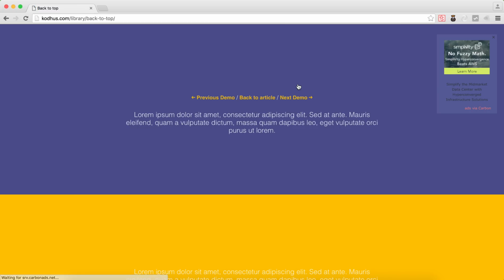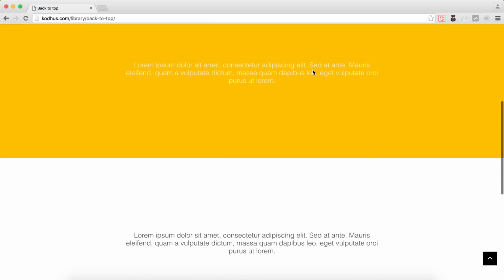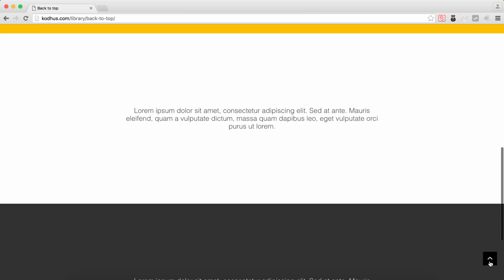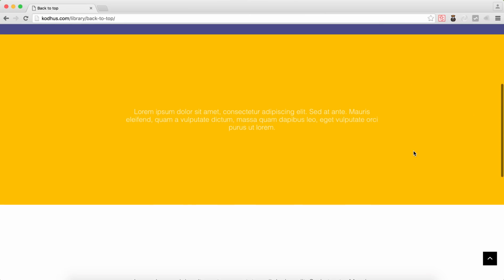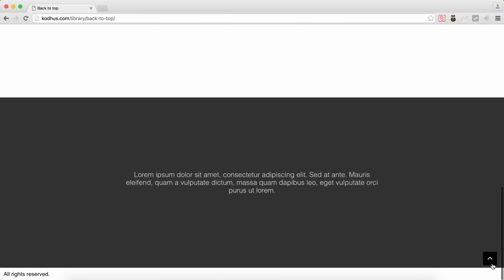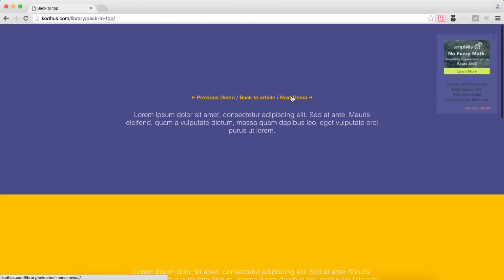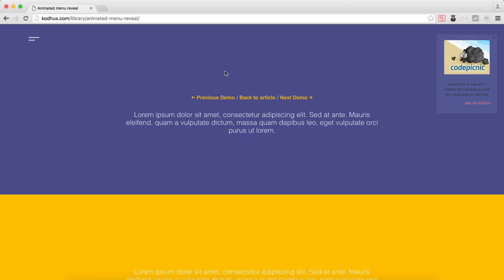Going to the next demo, this is the back to top button. As you can see, there is no button over here. When you scroll down to some extent, it shows. When you click it, it scrolls back up. The next demo is a very neat navigation button over here. When you click on it, it has a very nice animation using CSS transitions and transformations. Check this out as well.